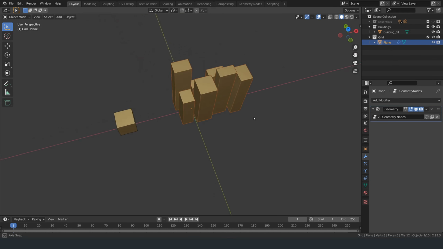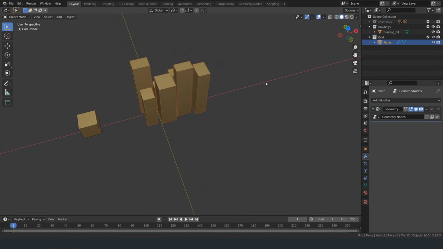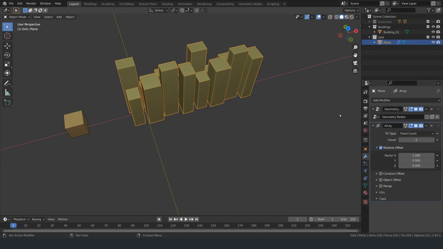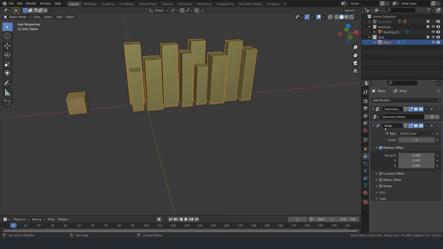Okay, so at this point we have some randomized buildings. However, this is just a single block and not exactly a city. To make this a city, I'm going to add some array modifiers. And make sure that these array modifiers are placed before the geometry nodes modifier.